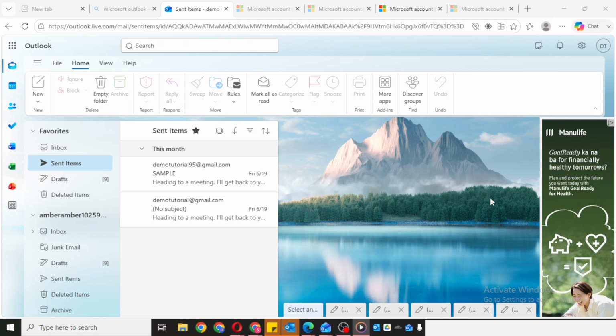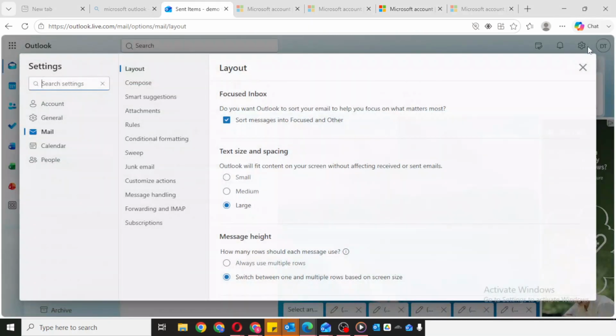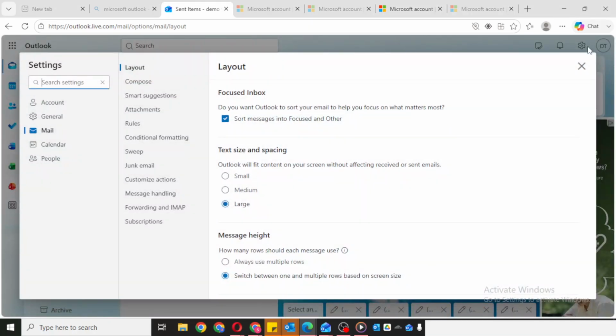I'll walk you through exactly where to find the setting and what to turn on, so Outlook does more of the filtering for you. To get started, open Outlook and make sure you're signed into the account where you want to update the junk email settings. Once Outlook is open, look toward the top right area of the screen and click the gear icon. This is the settings menu, and it's where you can control many of the options related to your mailbox and how your email is handled.